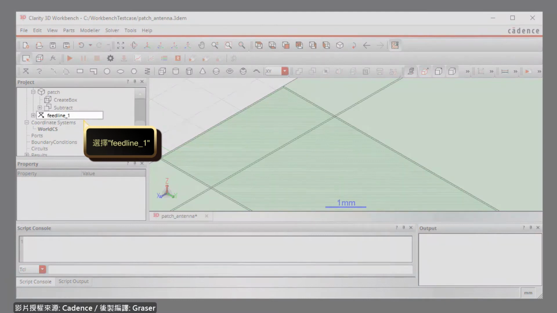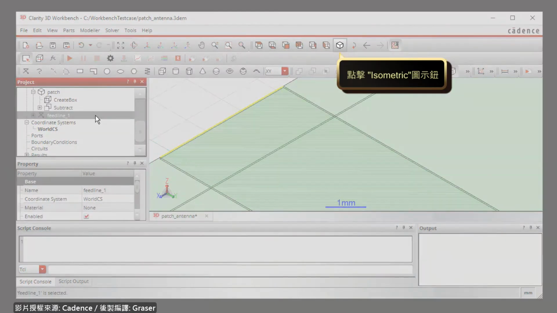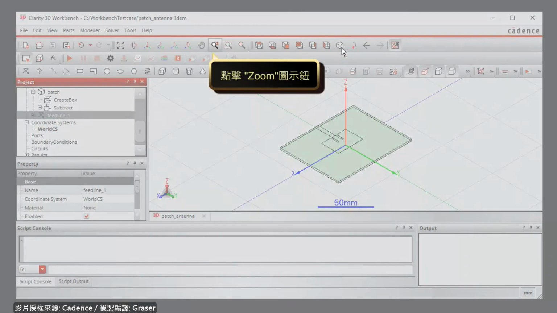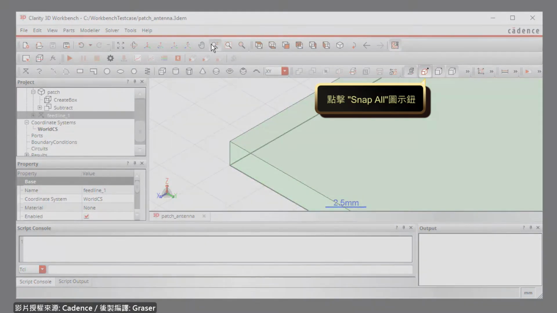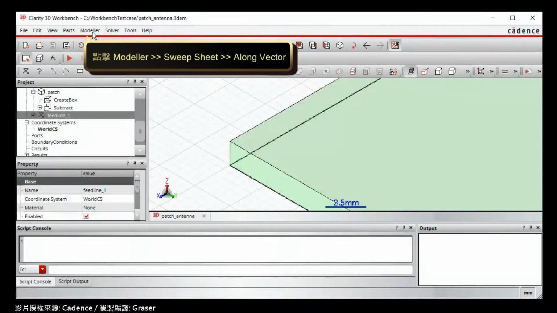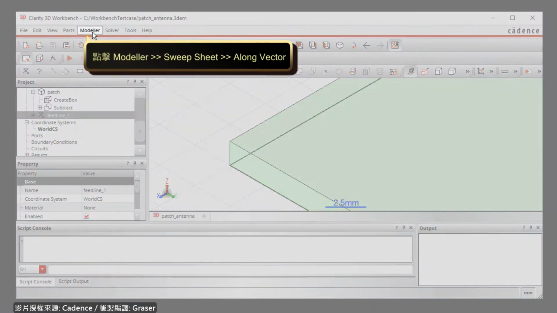Select feedline_1. Click the isometric button on the toolbar to fit the design on the screen. Click the zoom button to zoom into the edge of the substrate. Click the Snap All button on the toolbar. Click Sweep Sheet along vector from the Modeler menu.